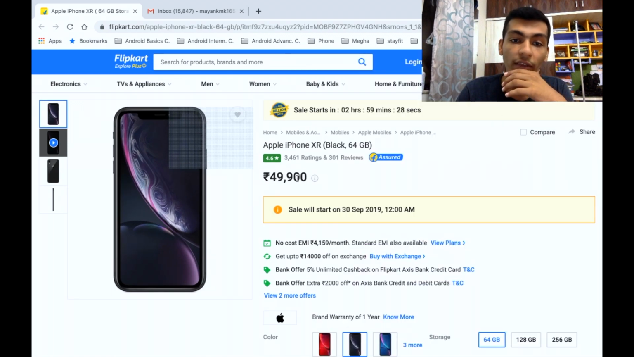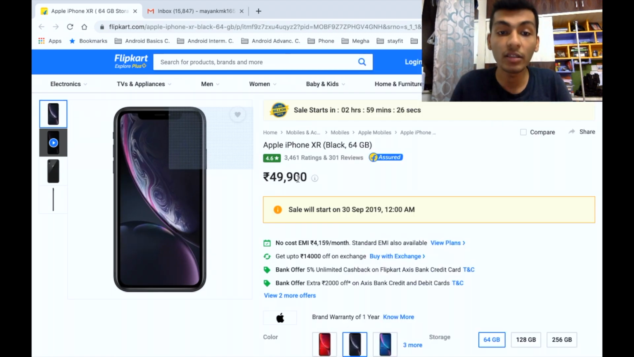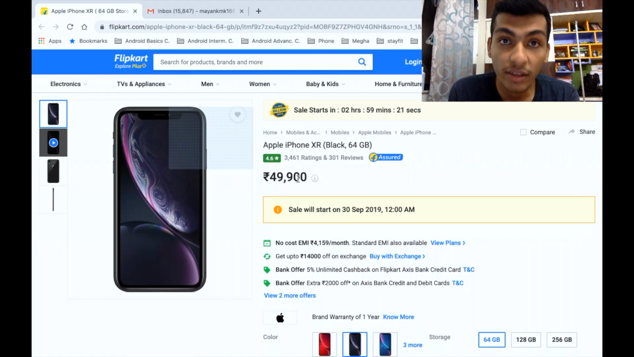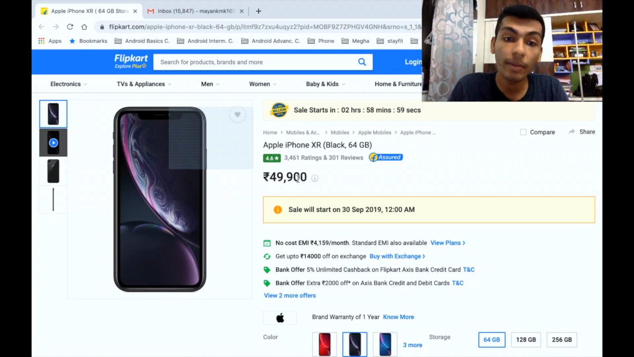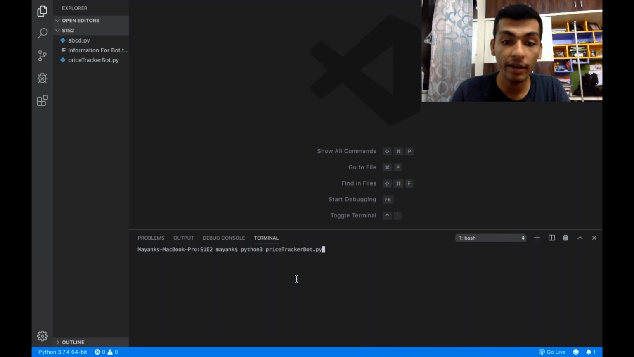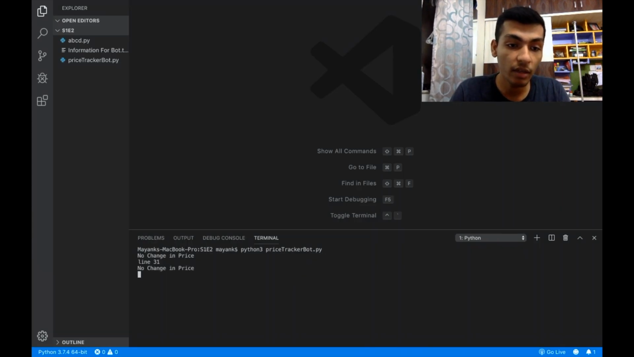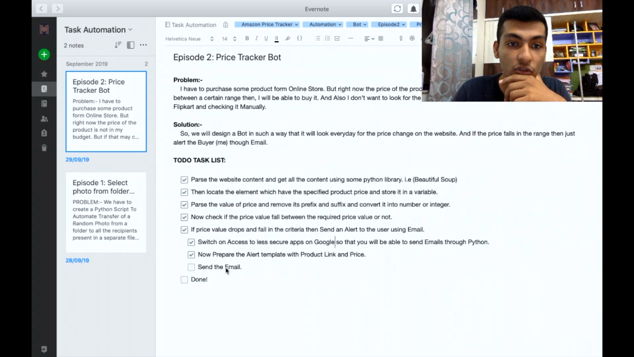So it will go and fetch that price, and if this price is between 48,000 to 49,000, or including those as well, then it will send me a mail that the price has fallen and you can go and buy from that link. If the price has not fallen, then also it will alert me through email that the price has not fallen. Just enter. No change in price, line 31. Line 31 is just for testing, and yeah, emails should be there.